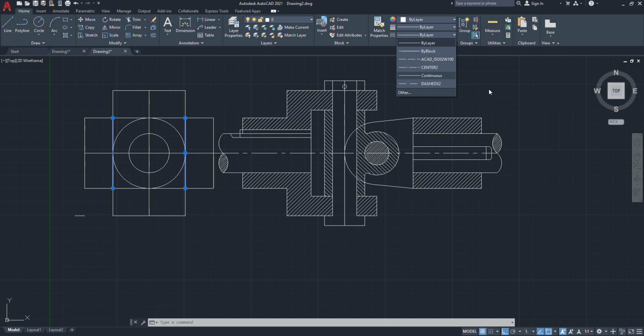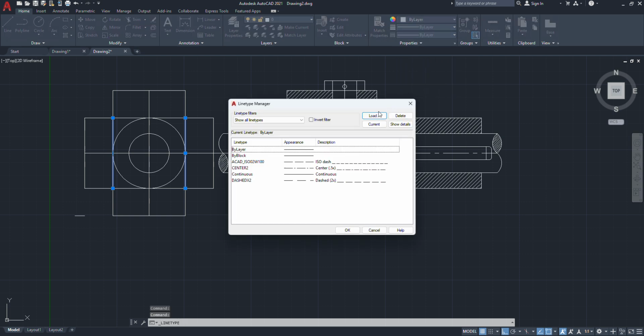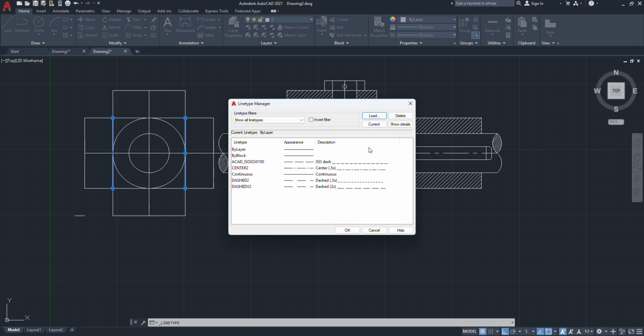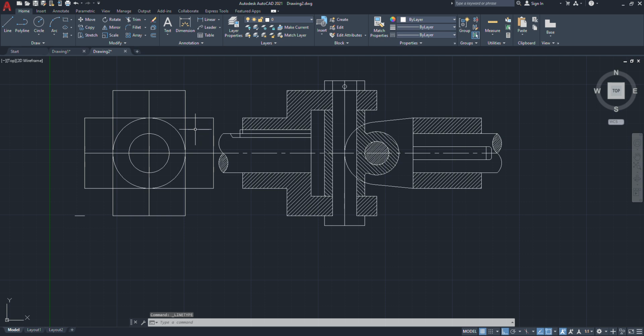Now we will load two more lines. Okay, now let us try. Okay, this one and this one. Okay, now we will just make this line a center line, then we want to hatch this portion.